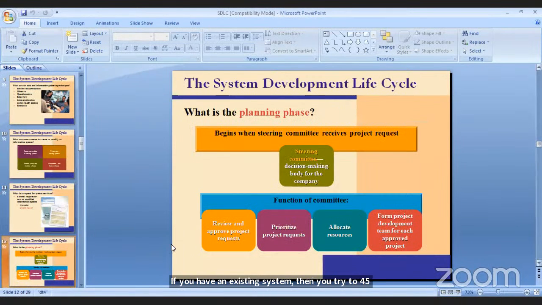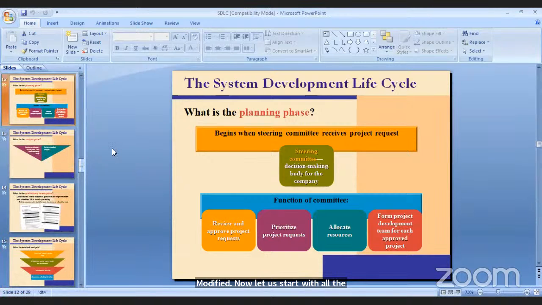modify it. Now, let us start with all the 5 phases used to develop the new system or upgrade the existing system using the SDLC approach. Now, the first phase I told is the planning phase. The planning phase begins when the steering committee receives project requests. The steering committee consists of a number of managers who will take the decisions for the industry or the organization. So the steering committee is the decision-making body for the company.